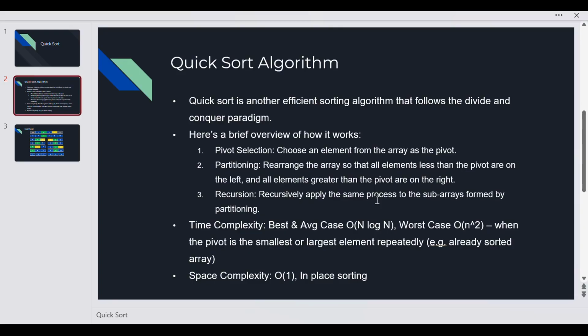So once you select the pivot element, all the elements before the pivot will be considered as one sub-array and all the elements on the right side will be considered as the second array. Like that we will form sub-arrays and apply the same process.